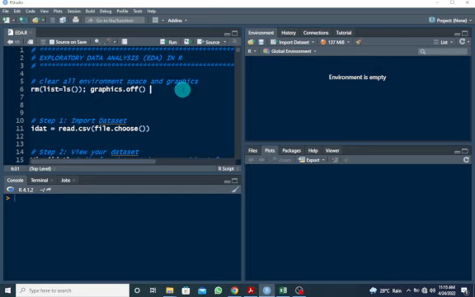Alright, so in today's tutorials, we want to look at exploratory data analysis in R. And this is going to be the first part of it. In our subsequent tutorials, we'll be looking at how to do EDA with other programming languages like Python, Stata, and SPSS as well. So we want to start with EDA in R.